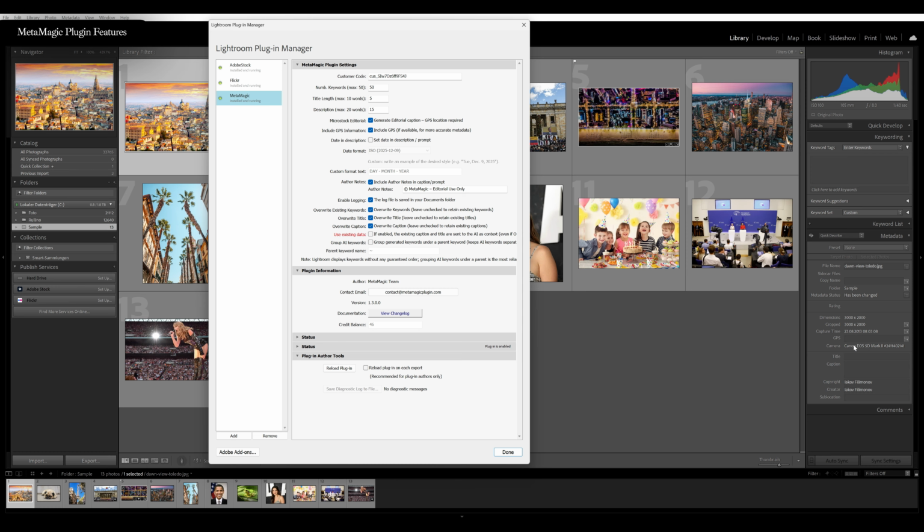Here you can enable GPS information if it's available. If the photo contains GPS data, this information will be sent to the AI, which can then generate a more accurate geographical description, even if the location is not immediately recognizable.